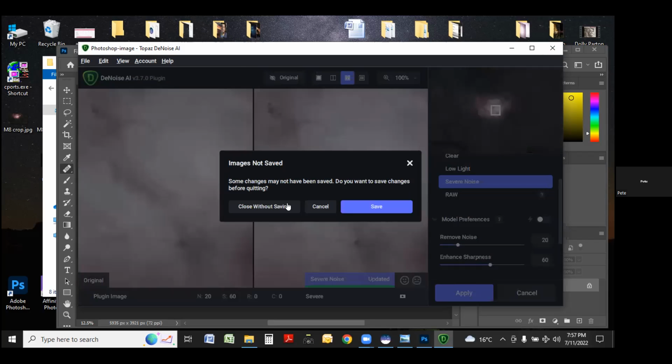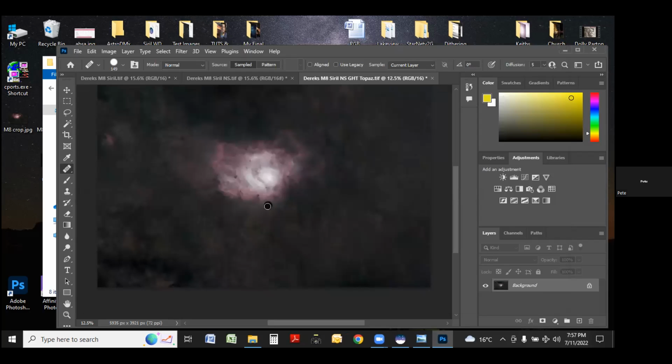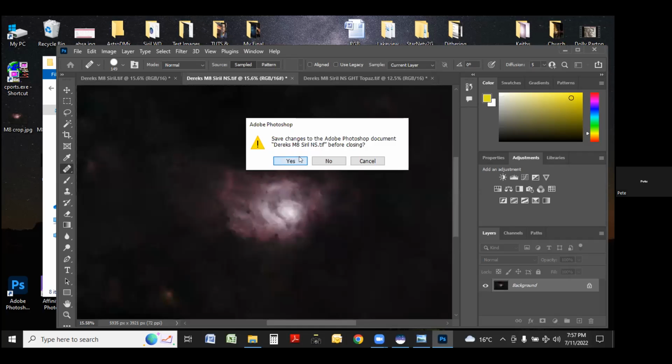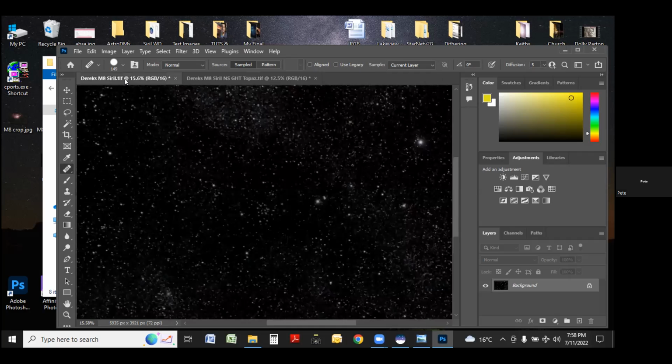Right, close without saving. We've got so far with the denoise and all that. Now we're happy with it. We've enhanced it a little bit. This one I'm going to chuck out because this will replace it now. Okay, so we're back to our starless and our stars only.